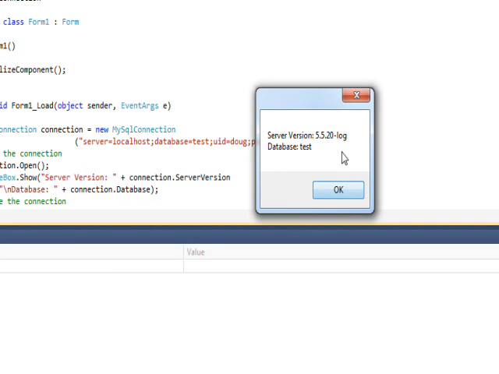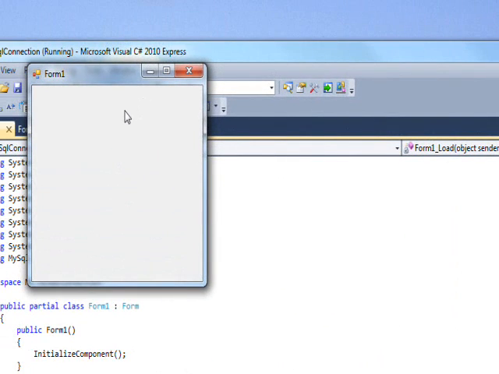So if we run this, we see the message box pop up, server version 5.5.20, and the database test, and then the form comes up.